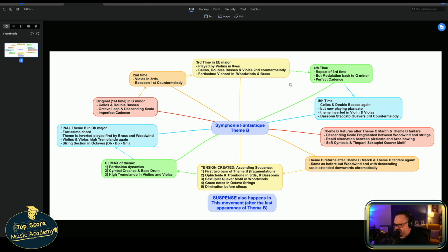It's far better organized, I think, than the last mind map, where you can see that we start here with the first time that we hear theme B and all of the features of that theme the first time we hear it. And then we move on to the second time, the third time, the fourth time, and so on. You can follow the arrows along. And so you're going clockwise around the mind map, which is far, far better. You can get an idea of the structure and where to start.